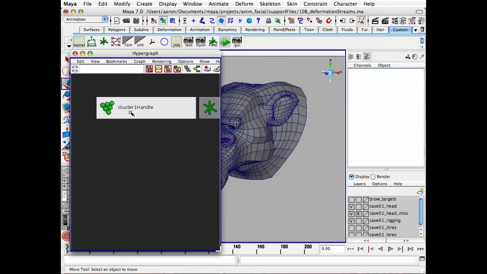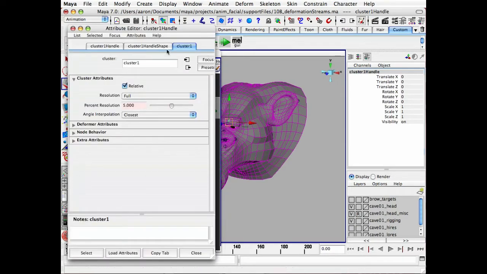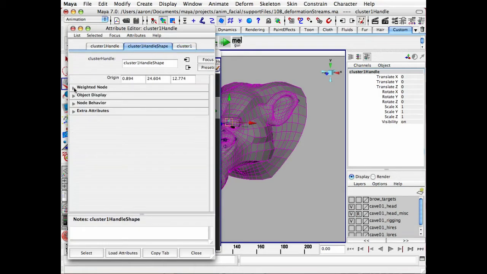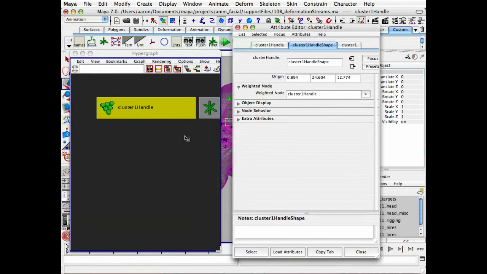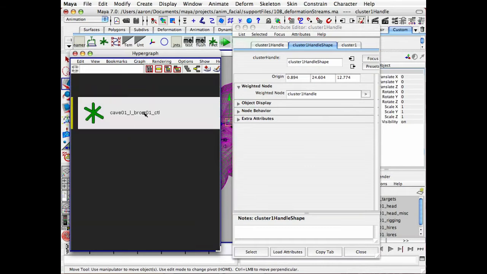And we can do that by selecting the cluster handle, opening the attribute editor, and then selecting the cluster handle shape tab, and here's the weighted node. With this weighted node, we can change this from cluster1 handle to the brow control. So we'll just type in the name of this locator.